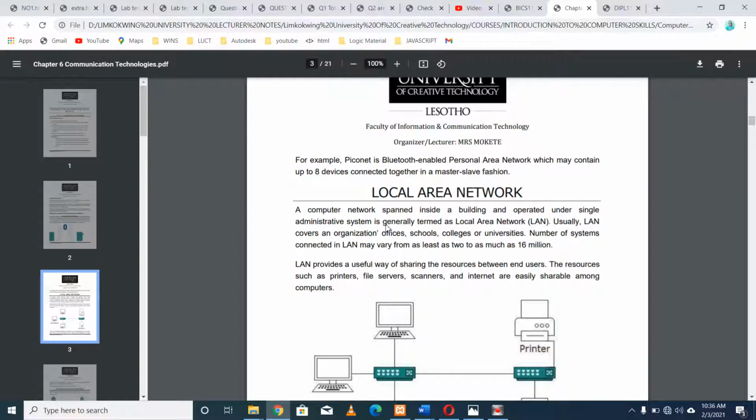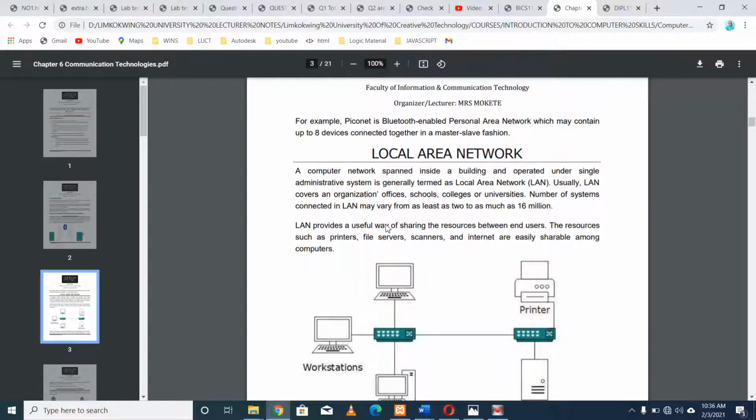Let's talk about the local area network, which is LAN. A computer network that spans inside a building and operates under a single administrative system is generally termed a local area network. So usually a LAN covers an organizational office, schools, colleges, universities. The number of systems connected in a LAN may vary from as few as 2 to as many as 16 million.